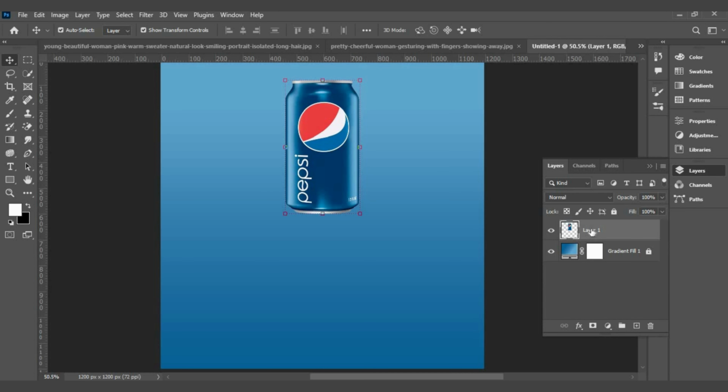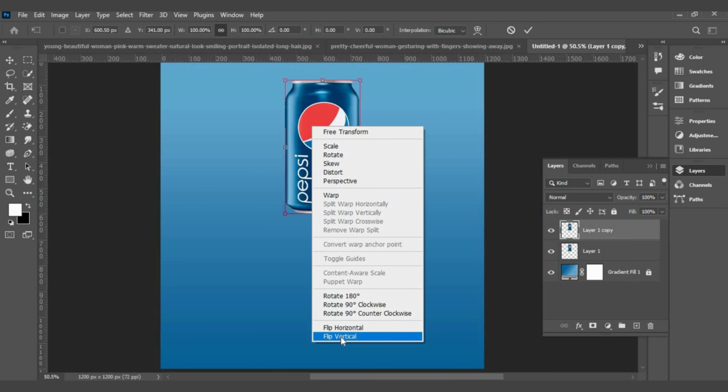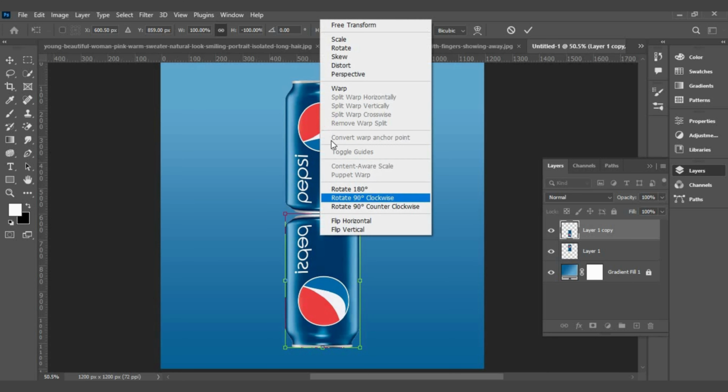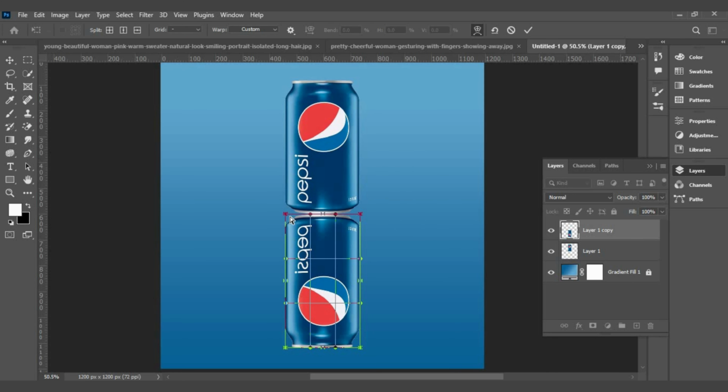Press Ctrl J to duplicate the image. Press Ctrl T. Right-click and choose Flip Horizontal. Adjust accordingly. Right-click again and choose Warp. Follow the process.